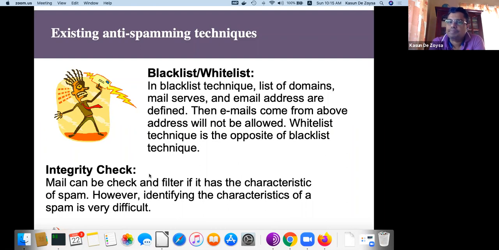So that's not practical. On the other hand, whitelist is practical, but even though it is practical, sometimes it has issues. So what is a whitelist? Whitelist means we maintain a list of email addresses and we only receive emails from those addresses. Obviously that is spam proof, but the problem is if new users want to reach you, they cannot reach you because their email address is not in your whitelist.